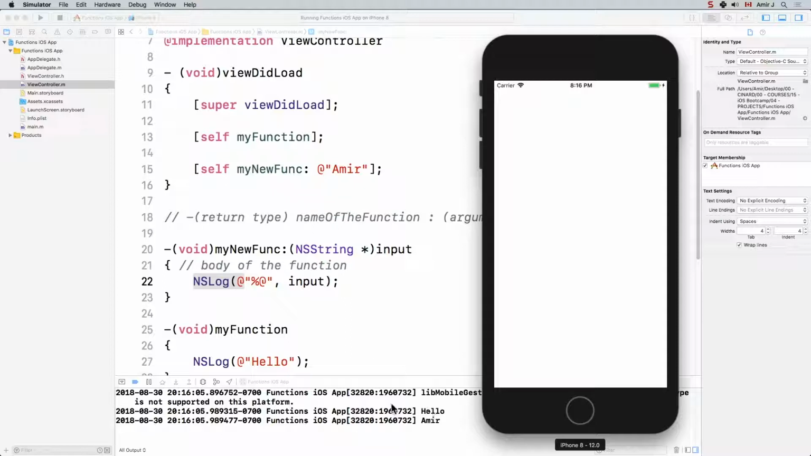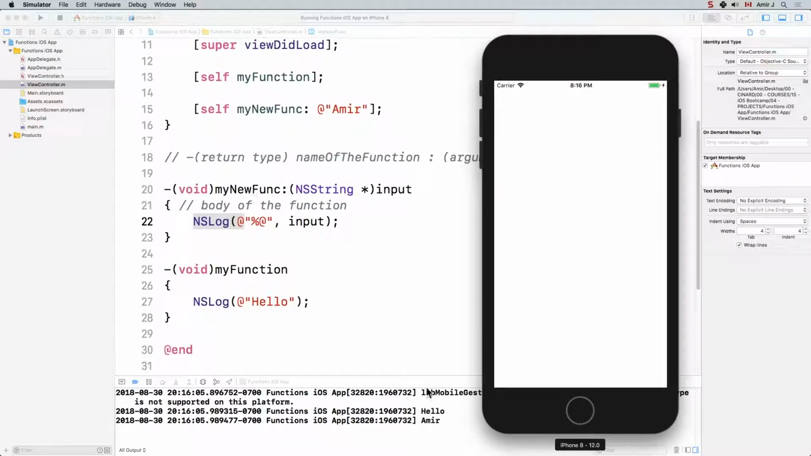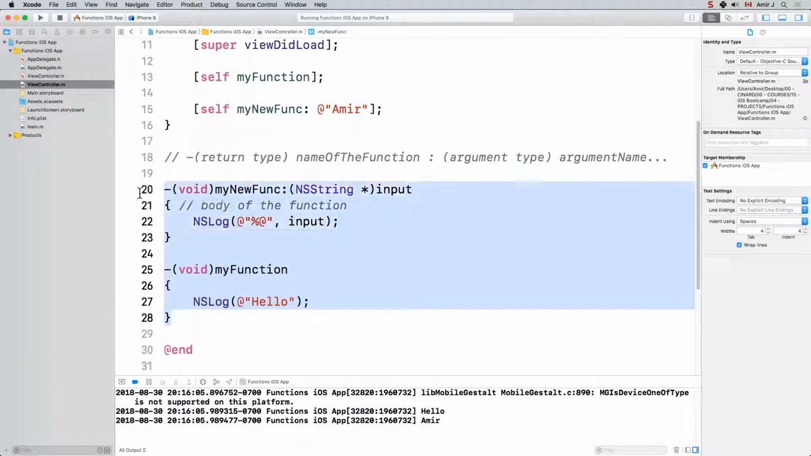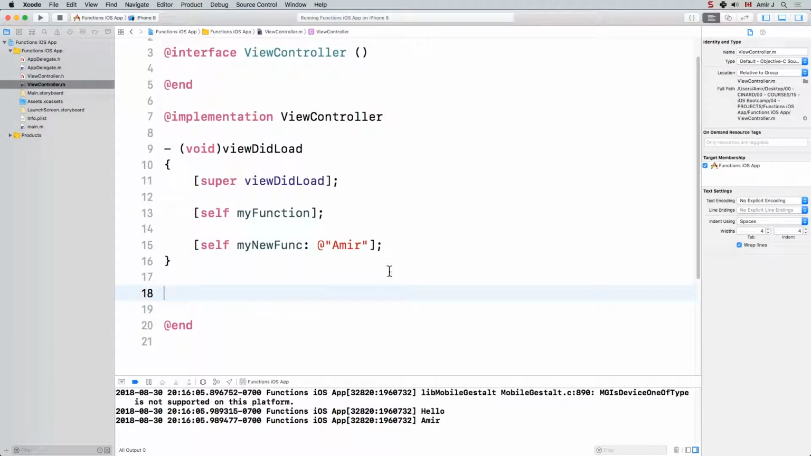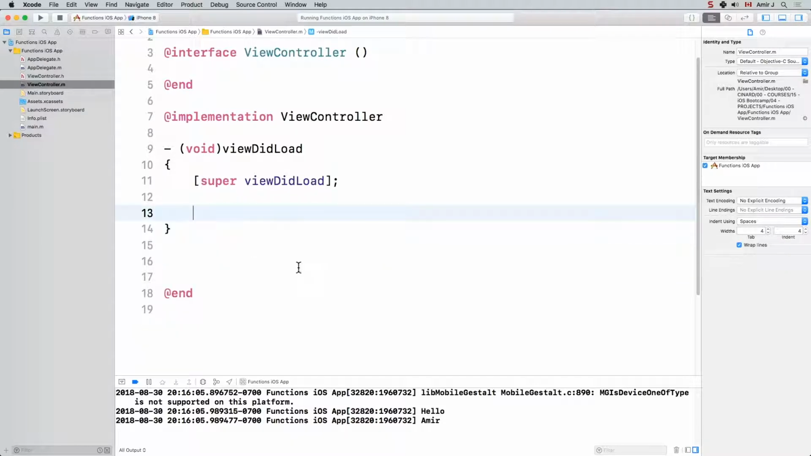Okay, so it says hello, and then the other function, this one, prints Amir. That's the one. Now, bear with me for a few minutes. It will become a lot easier to understand. Now I'm going to clean or delete all of these functions, and I'm going to have a function that when you give it a number, it returns the square of it.